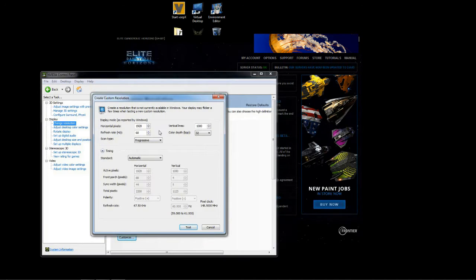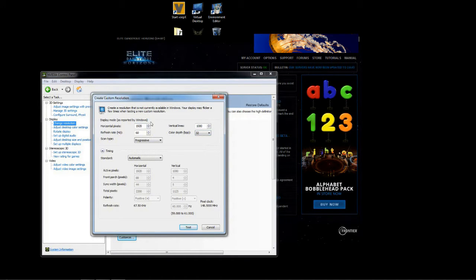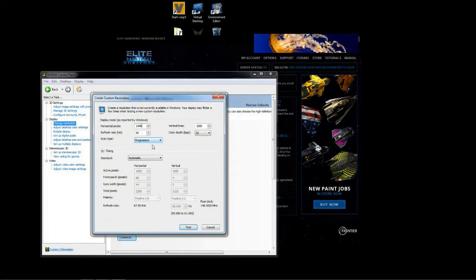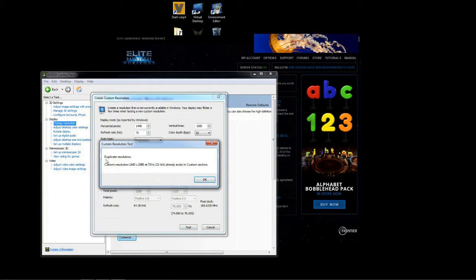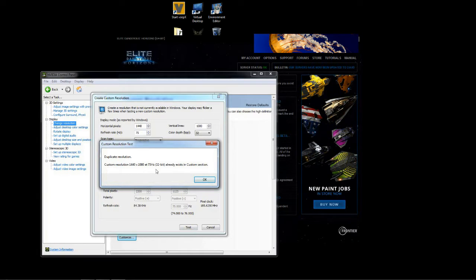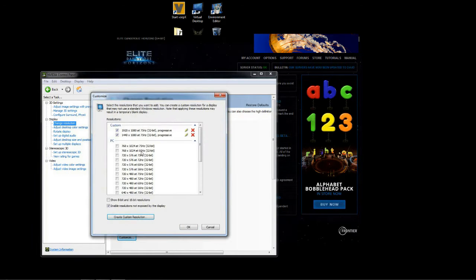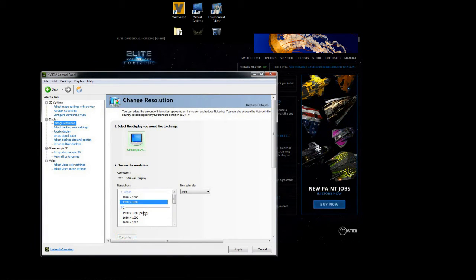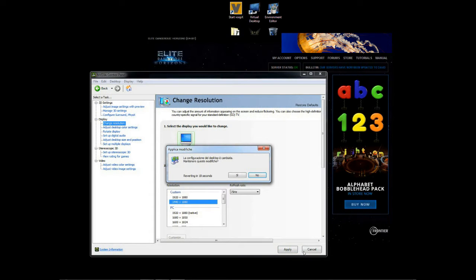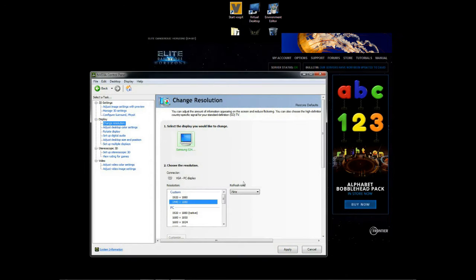Go to create custom resolution, and here you put inside the information that you want. I already did it, but I'll show you what will pop up if I do it again. I put 75 progressive. It says this is a duplicate resolution, already existing in the custom section. Okay, don't do it again, I already have it. So what I do is select it, apply. Now the screen will change, say yes.